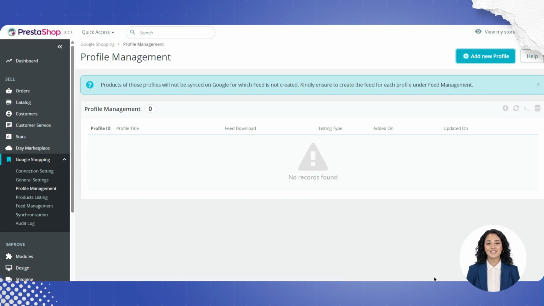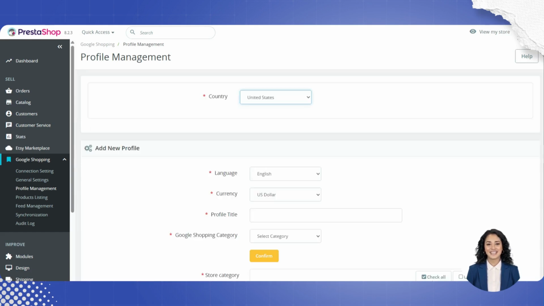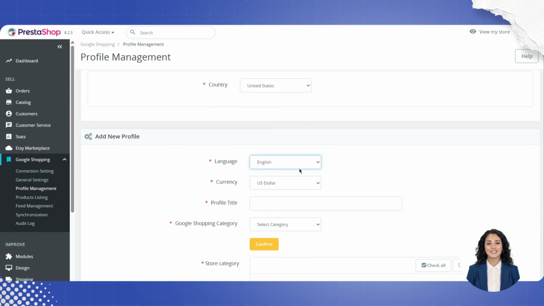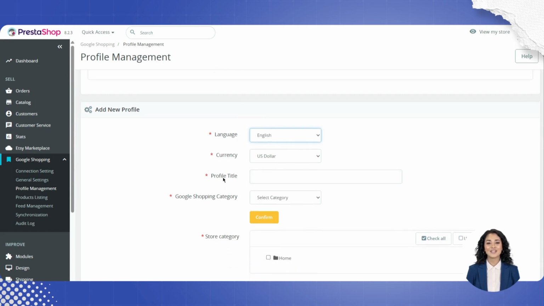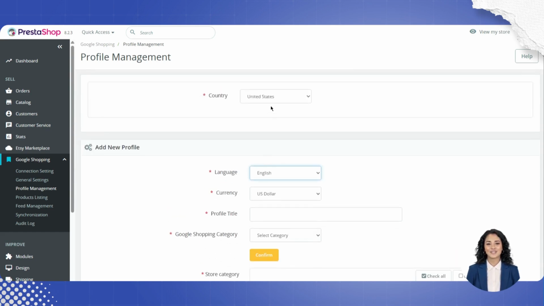The profile page will be opened, and you have to fill in the details. As soon as you click on the Profile Management tab, you will have a form to create a profile here. You have to choose the country that is valid for Google Shopping. Next, you have to select the language that is going to be uploaded on Google Shopping with the products. Then you have to select the currency, which is related to the country that you have selected earlier.